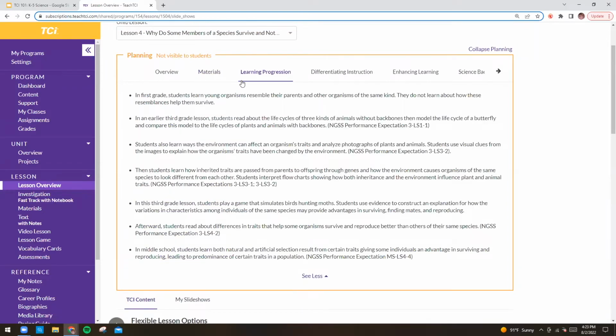The next topic here is going to be learning progressions. This is great because it's going to let you know what your students have learned and what background knowledge they should have prior to you teaching this lesson, as well as what background knowledge you're required to teach them so that they then can expand and go deeper with this in the next grades. So it lets me know for this 3rd grade lesson, my students would have had access to this standard, to these performance expectations in 1st grade.